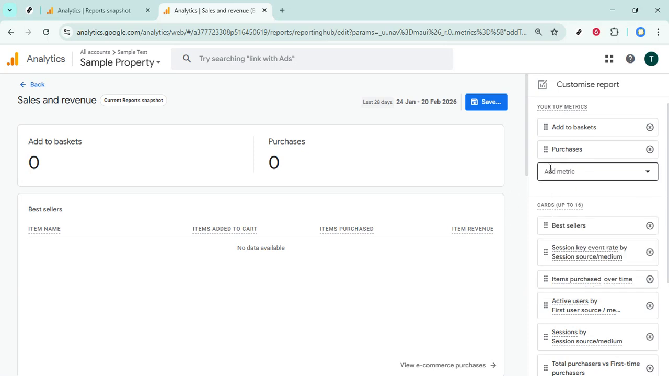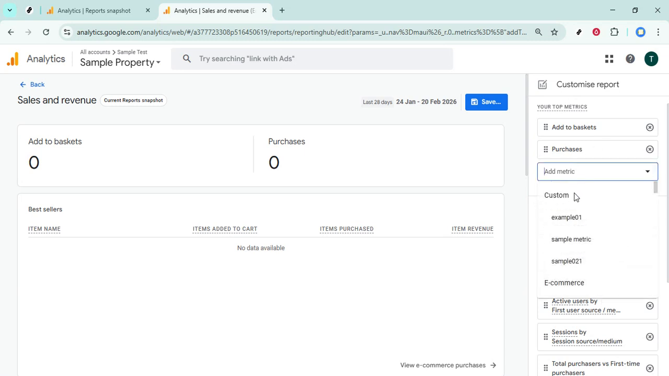Once you're in customization mode, you'll see several options for adjusting the layout, dimensions, and metrics of the report. Here, find and click on Add Metric. Metrics are the numeric values that tell you what's happening on your site or app, things like total users, sessions, conversions, and in this case, event value. By adding event value as a metric, you'll be able to see how much value is associated with the events you're tracking. After clicking Add Metric, a search box and a list of available metrics will appear.